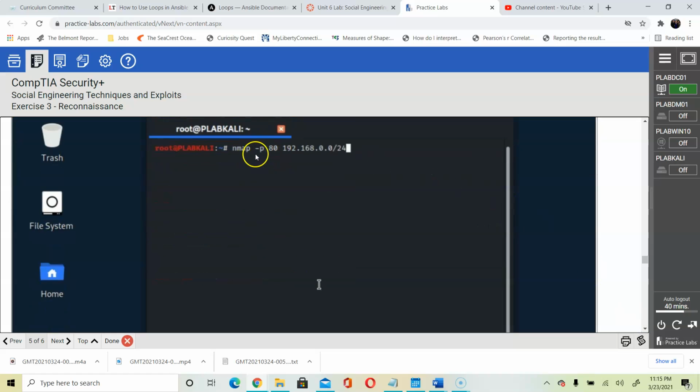And here we can look at a specific port, like port 80. So if you want one specific port, you can do a -p and put in the port number. So if I want port 22, I would do a -p 22.